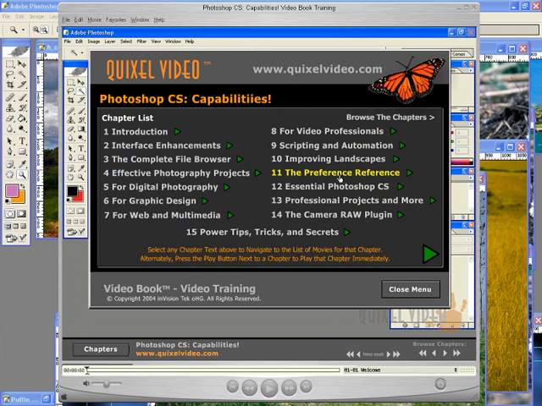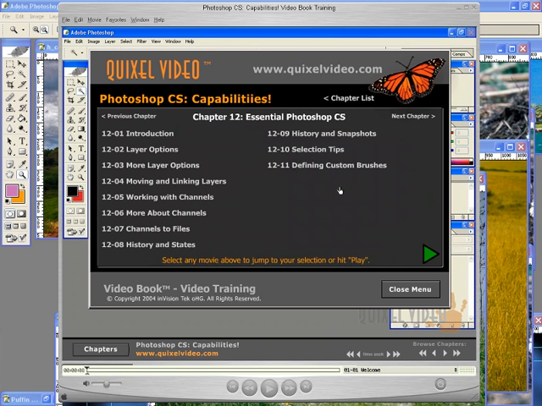It serves as a reference. 20 hours is a lot, and it will serve as a reference. As you need something, you'll be able to reference it. We'll go over Essential Photoshop CS. All the great details of working with layers, channels, history, states, snapshots, selection tips, custom brushes, all different types of things that you can actually work with.